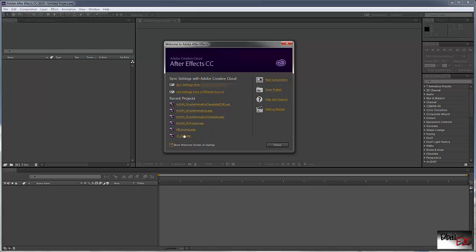You can see here a list of recent projects, and there's about 6 projects here that were recent ones that I used, and this is where the welcome screen is actually pretty handy, because if you were doing some work, it's a quick way to get the most recent file or files that you were working on. Over here on the right, you can start a new composition, or you can open an existing project, or you can get help and support or getting started. These are the ones that are different with After Effects CC versus what's in CS6.